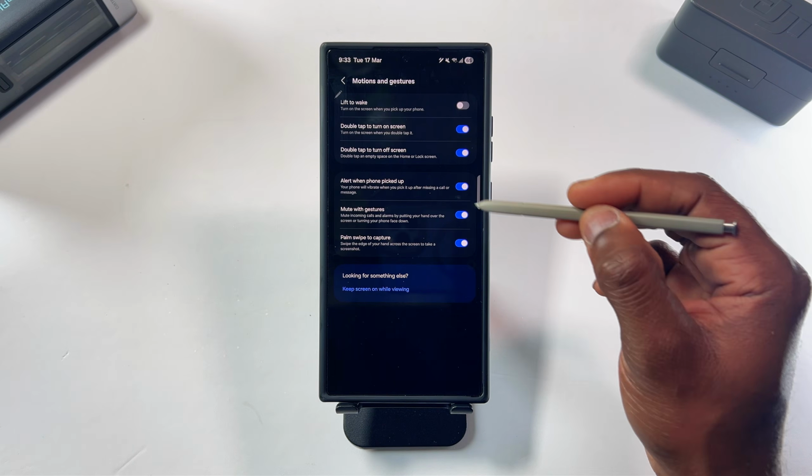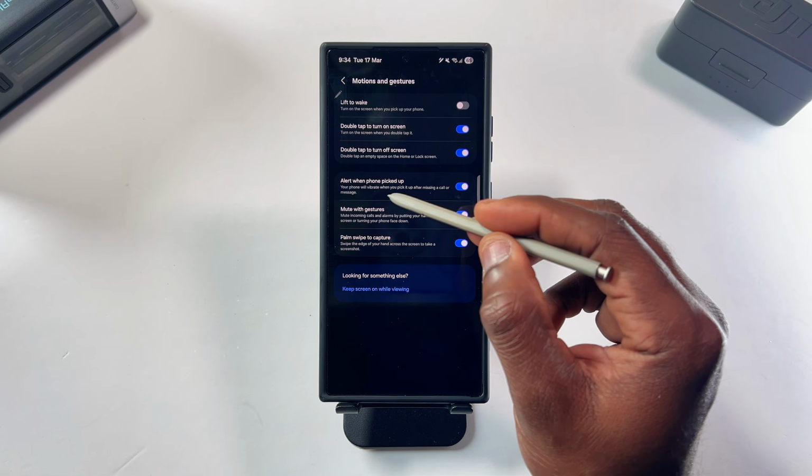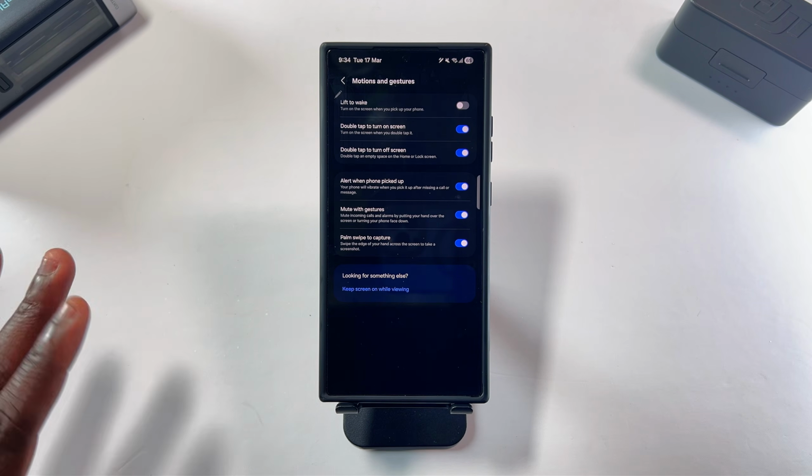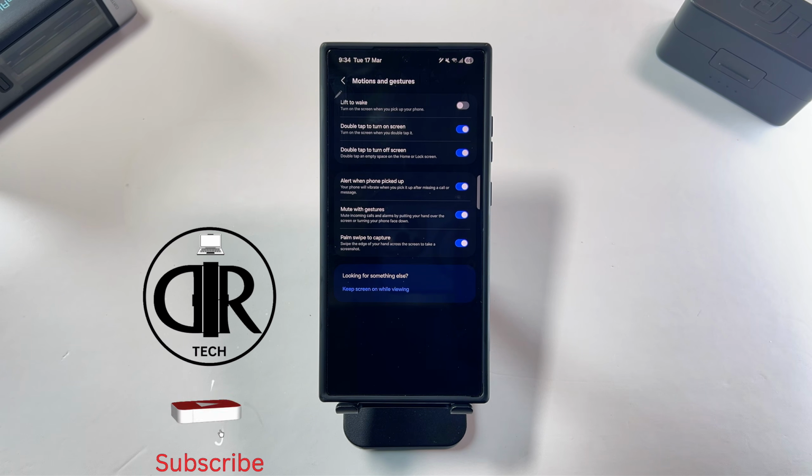While at that, let's look at other ones that are here. We can see alert when phone picks up. Yes, so with this, when you have a missed call, as soon as you pick up the phone, it's going to vibrate to tell you that you have a missed call or something. It's quite an important feature.